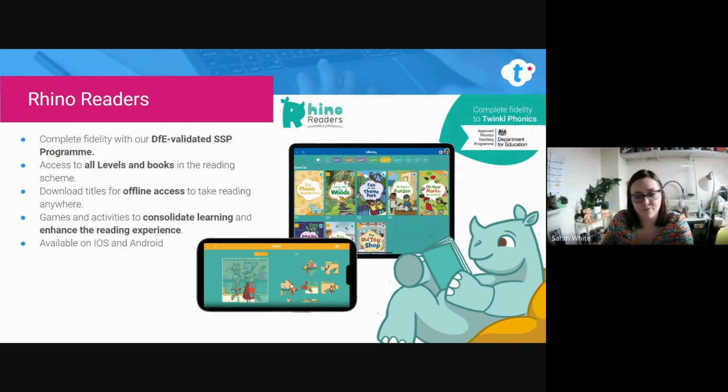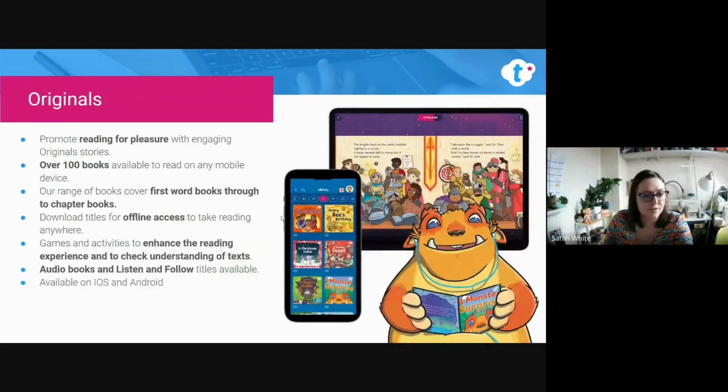So we've got 2 sides of this app that work well. We have the Originals app, which is our Reading for Pleasure app. It covers everything from not-yet-reading up to 11, basically. It starts off with your first word books, and then we've got the chapter books as you get further along. It also has some audio books, and some listen and follow books, where you turn the page and follow along whilst it's reading the audio to you. So this is all about promoting reading for pleasure with your learners.